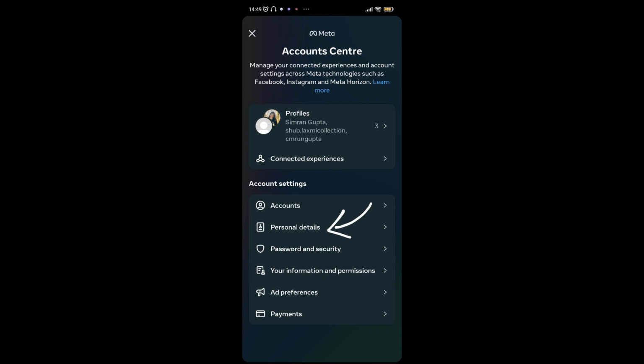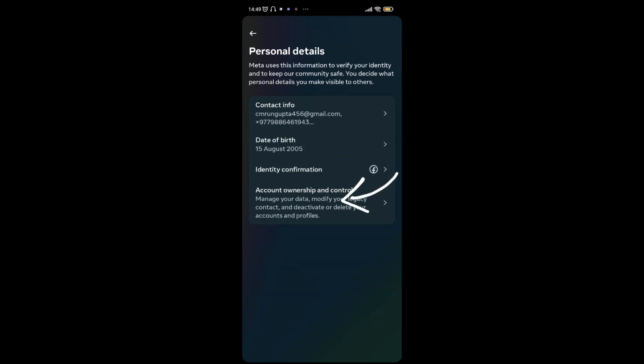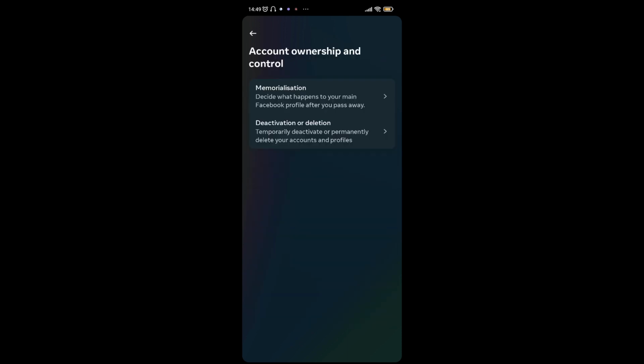Then again personal details. There you can see the option of account ownership and control. Now finally tap on deactivation or deletion. This is the option that will allow you to temporarily deactivate your Messenger account.